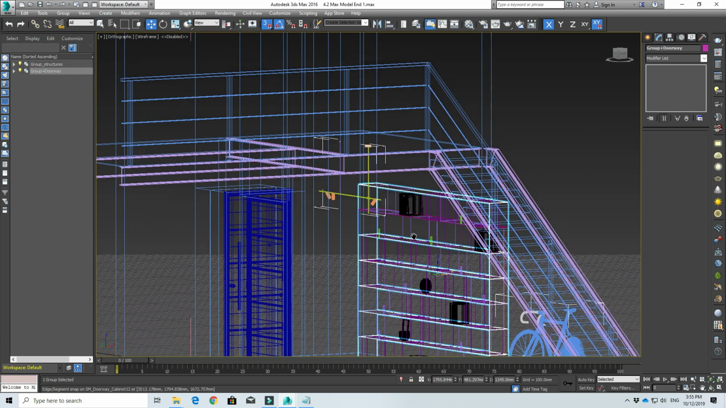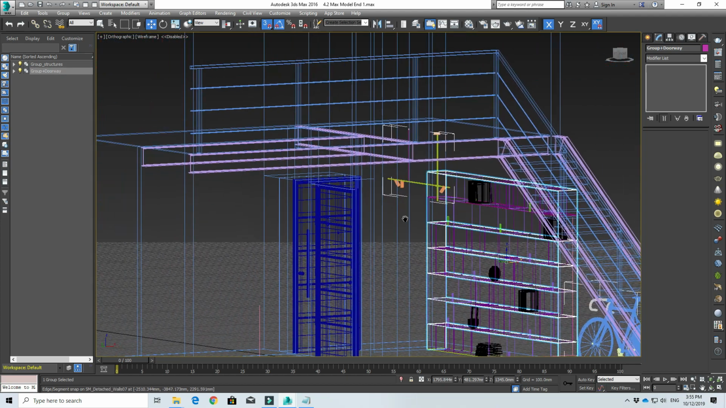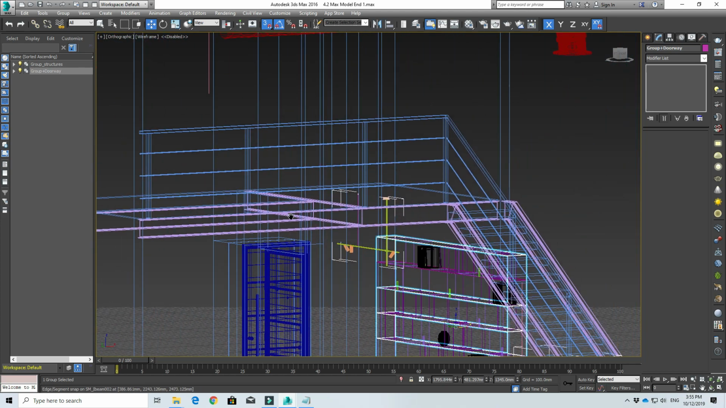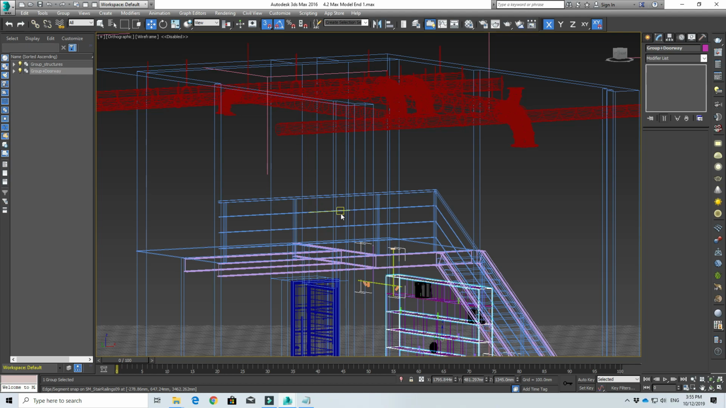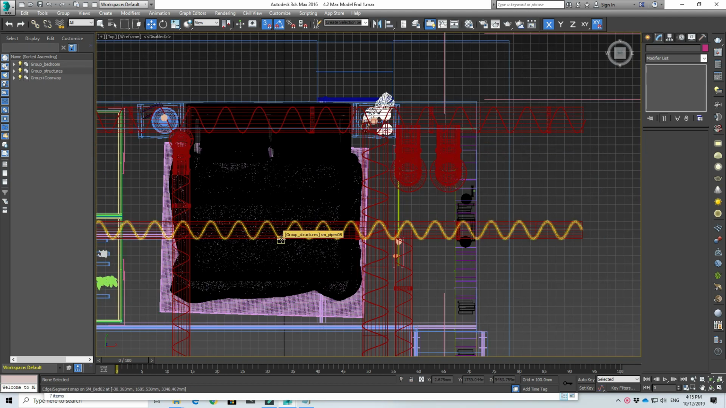Okay, so I'm gonna move on to the bedroom. And again, I like to keep things organized, so I would suggest for you to do the same. Okay, so let's continue. Okay, I've added stuff into the bedroom.